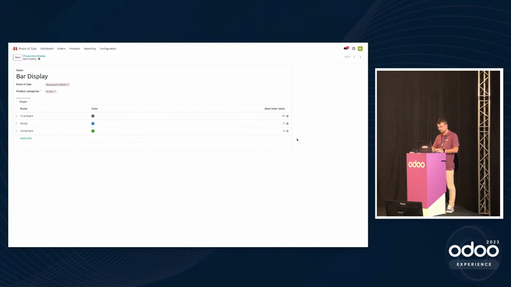Then you can also configure and customize the different stages. Maybe for the drinks, I don't need 3 stages, only 2 is enough. So I can remove one of them, for example this one, and I can rename the completed stage, I can call it ready to serve. And I can also change the colors. For example, I prefer yellow, so I change to yellow.